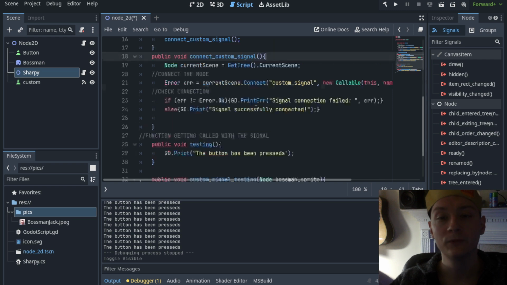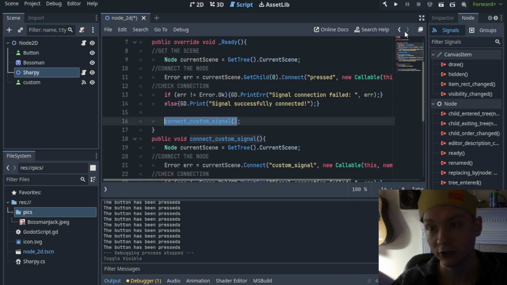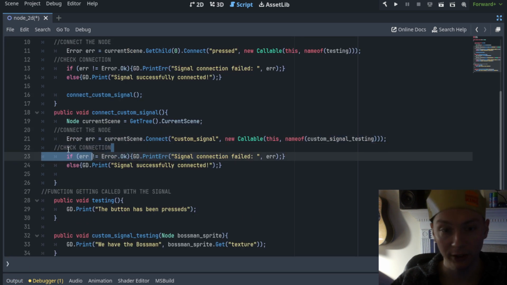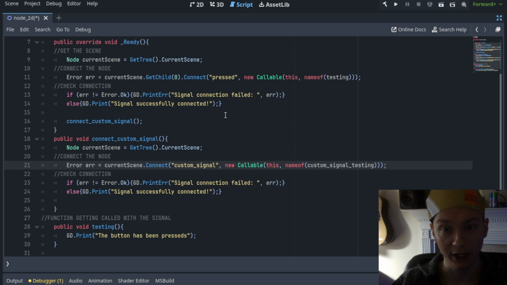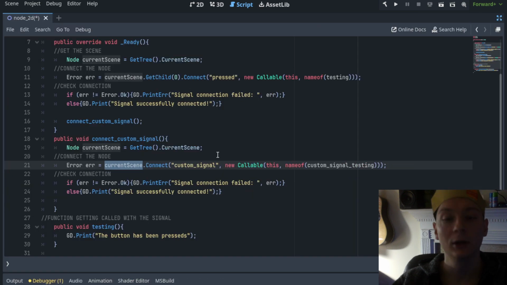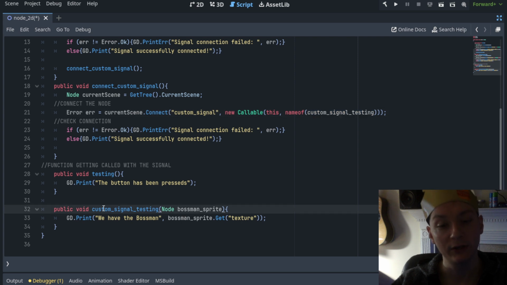Okay, so basically we do kind of the same thing. I'm using this function, connect custom signal, and we can see that this line right here, the way we connect it, is exactly the same, except we're connecting a different node. We're just connecting the current scene, which actually has our GDScript right there. So we're still using the callable wrapper down here, and we're just changing the name that we're feeding into the callable wrapper, which is our custom signal testing.